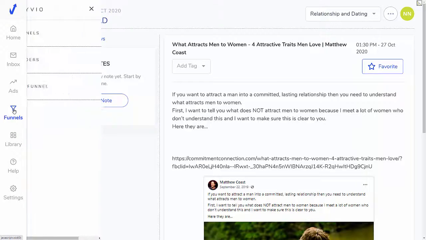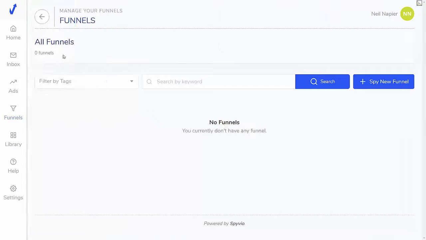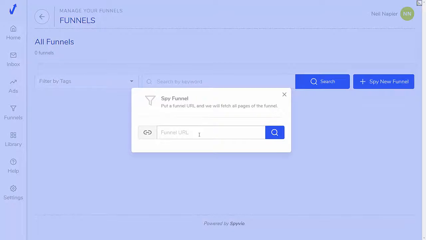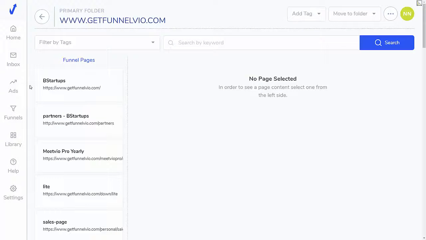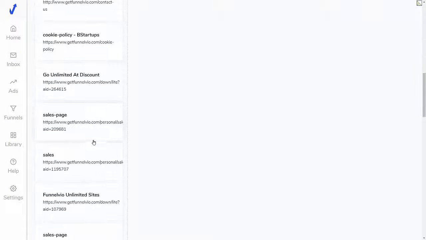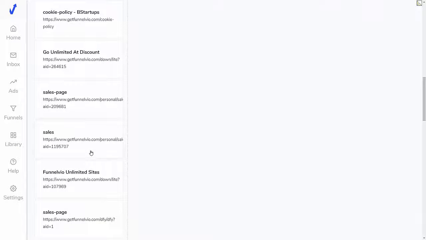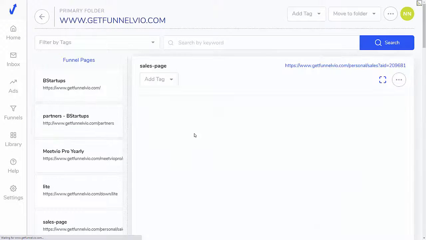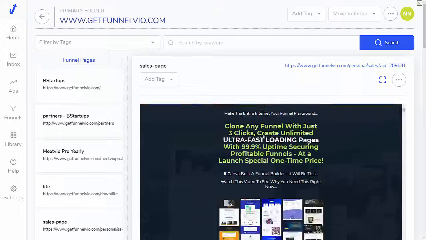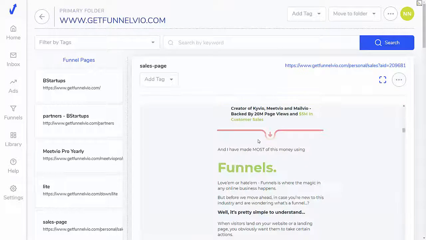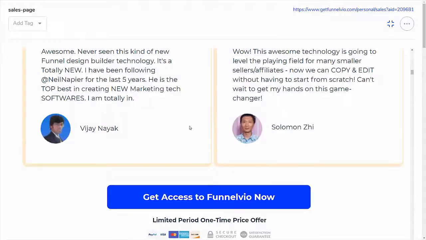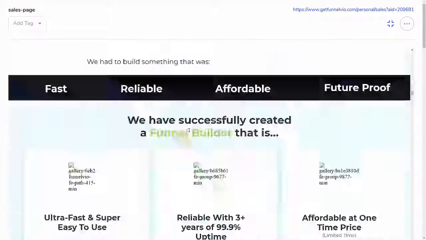Now, a recent feature that's been added is the ability to spy on funnels as well. So if I want to spy on a funnel, all I have to do is click on this button and I can put in a funnel URL. There you go. So as you can see, we have all these different pages inside this funnel, and I can look at them. I can do what I want with them. It gives me a preview, but I can also then just check them out and perhaps use them in my own business as well. If you want to see a full version, you can see the full version like this as well.